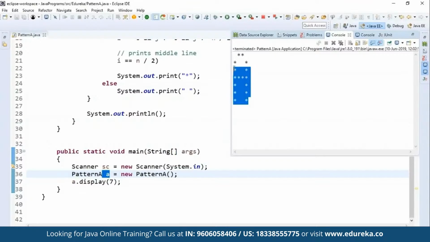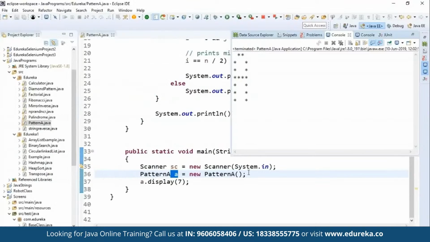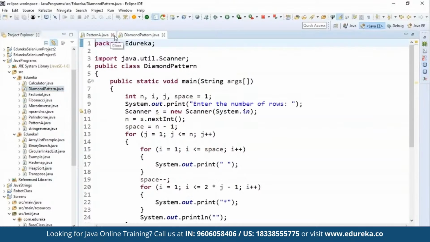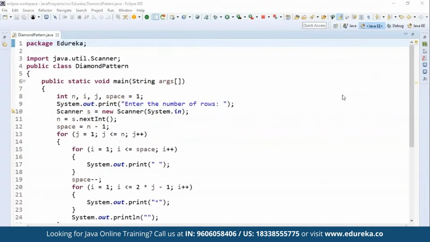So you can see it has printed the A pattern. Yes. So this is how you need to do that. So now let's understand one more pattern, that is the diamond shape pattern. Yes. So again for this, it will deal with 3 values, that is i, j loop and n.